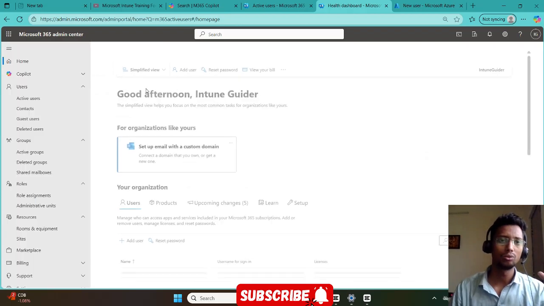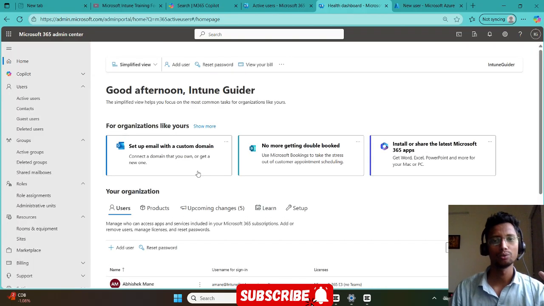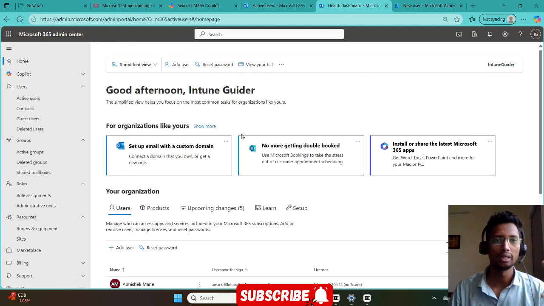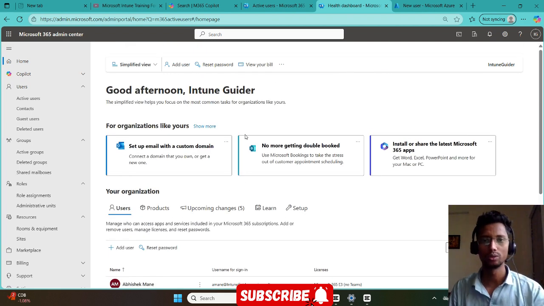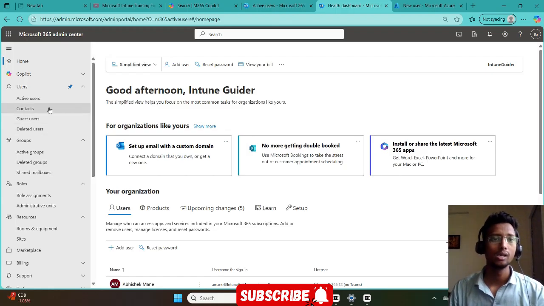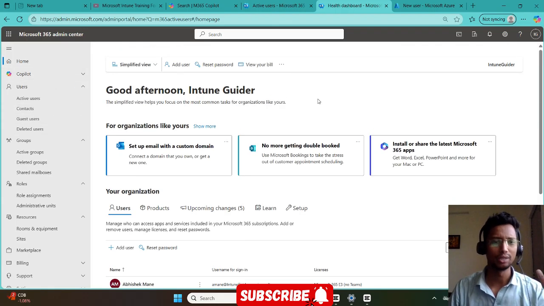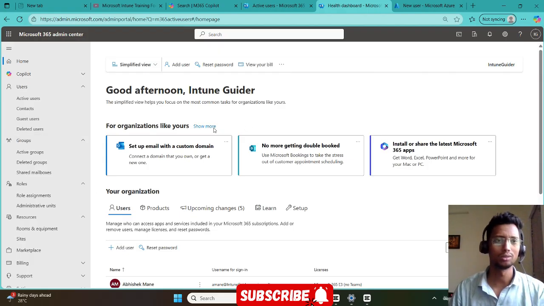But I prefer to stay on the simplified view where you can simply create, add user, reset password, view your billings, and also see your licenses under products, upcoming changes. So this simplified dashboard, I feel good while using it. Okay, so under that, we don't see many options here, but it's really useful for just monitoring. I never use this, honestly.